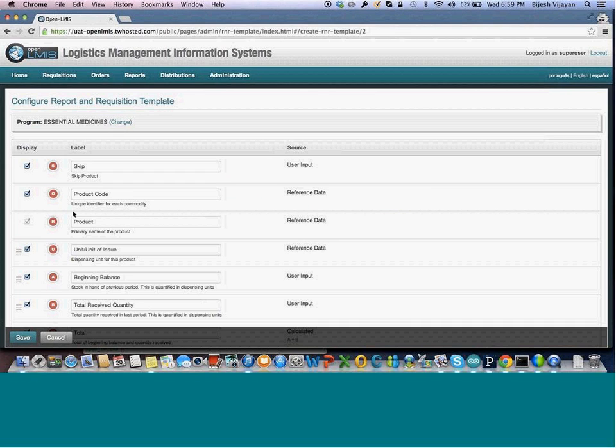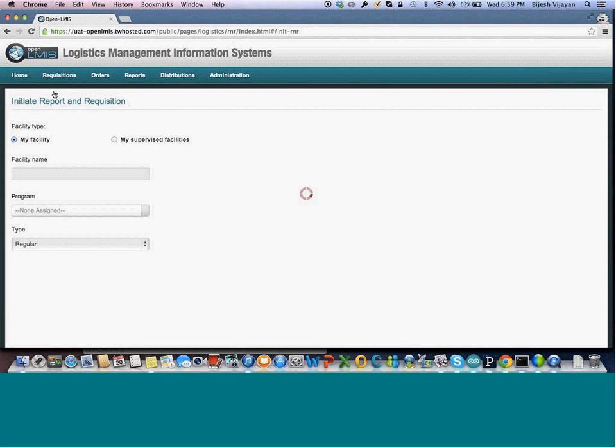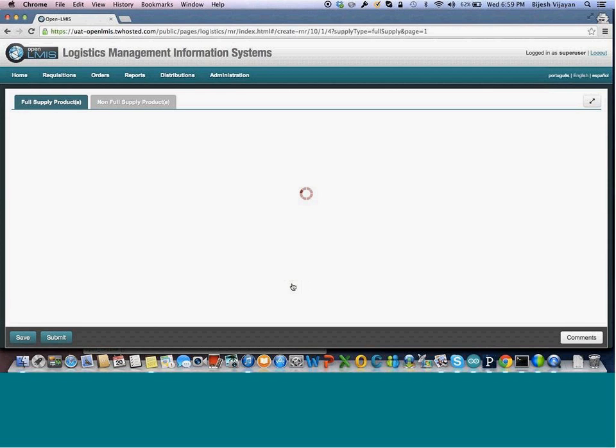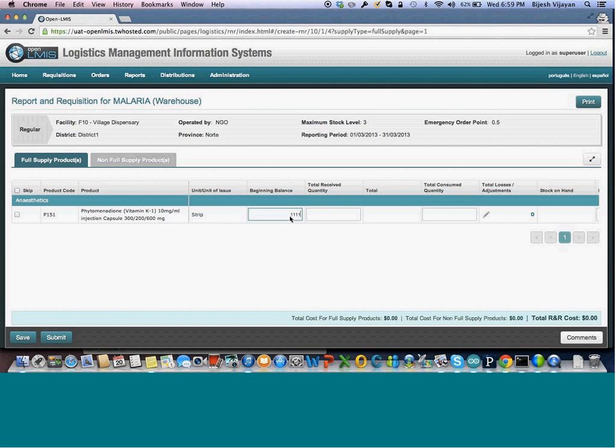Let's get on to the next story, which is the creation of a requisition. Let's choose any of the programs. Let's say malaria, for instance. I want to do an RNR for March. I've already used this field.